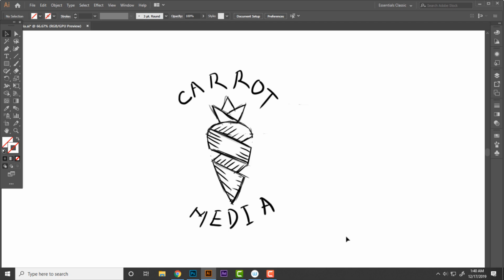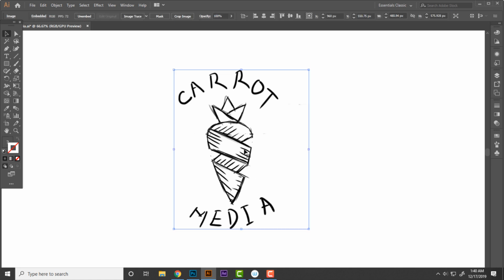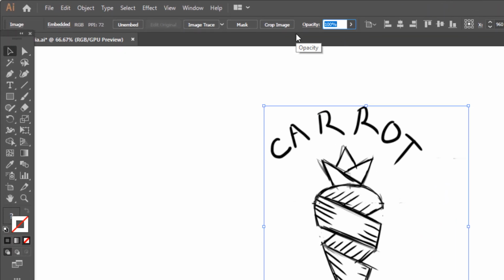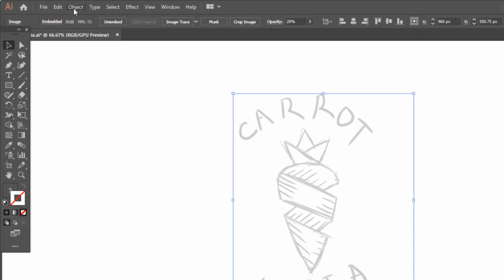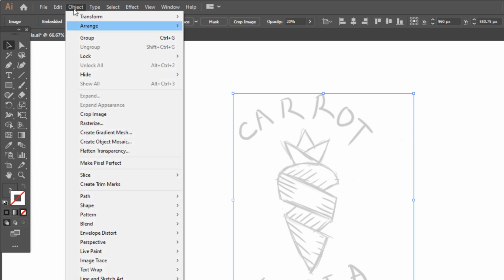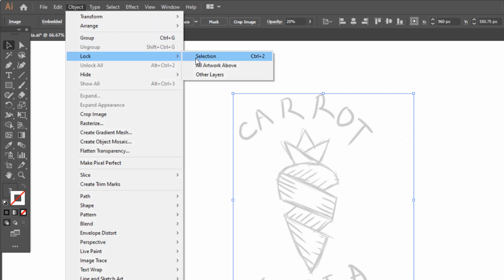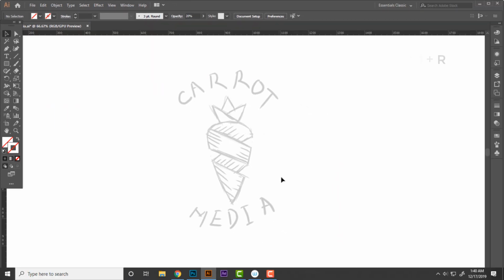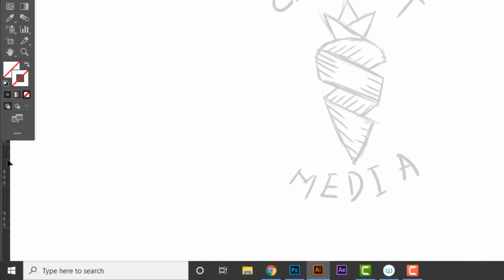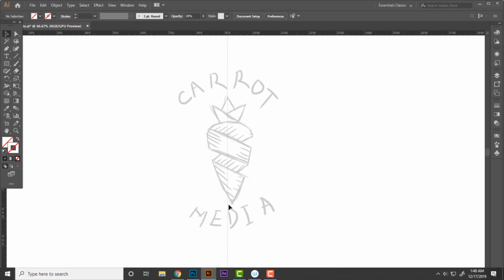Now we can start illustrating. At first, select the artwork. Reduce the opacity to 20%. Go to Object and lock the selection. Press Ctrl R to activate guide. Bring a vertical guideline and place it in the center of the sketch. Color of the guide is not clear enough. Let's change it to red.